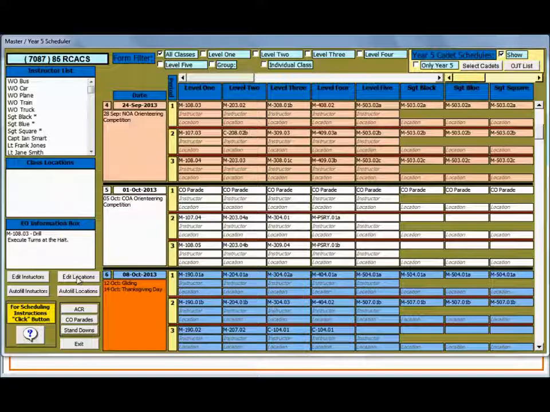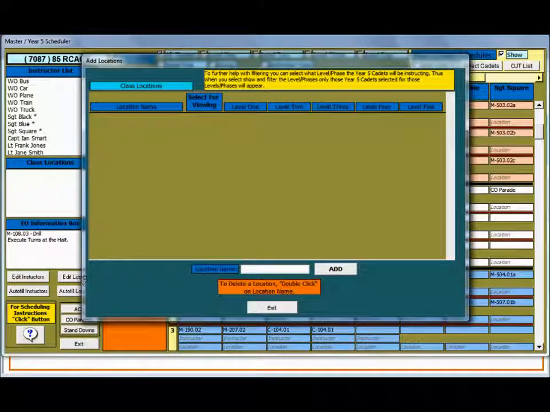The edit locations functions work much the same. Obviously there's no import function, but you would simply start by clicking in the location name field and start adding locations. So this list tends to be fairly simple. You just type in a name for a particular classroom or training location that you'll use at your parade night.